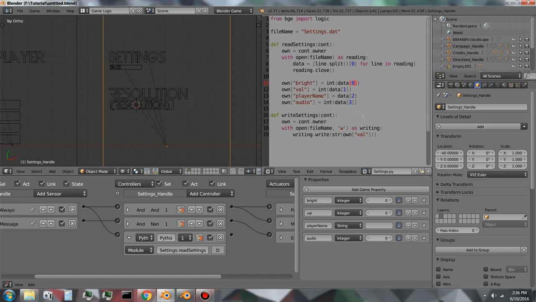Now we have to do the same process for writing the settings. Select line 19 and copy it 3 times and paste it so that there are 4 of those lines. Change the first one to bright. Second one, leave it at val. Third one is player name. And the last one is audio. And if you want, you can take away the words str from line 21 because it's really optional, because player name is already a string value.